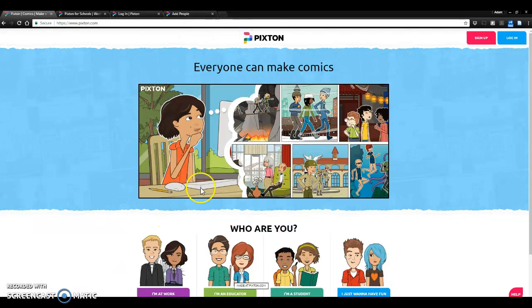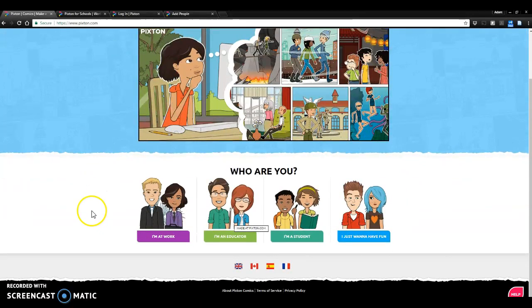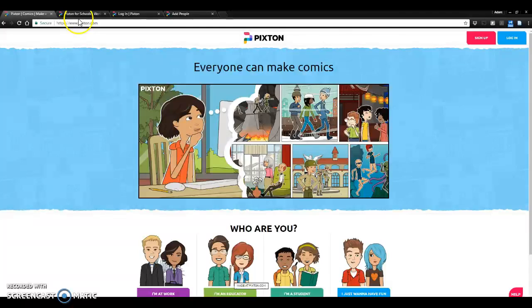It allows you to create comics for all kinds of different scenarios: education, work, social, different situations, and lesson plans. It works for both corporate environments and educators, students, and then also if you just want to have a little bit of fun making some comics.